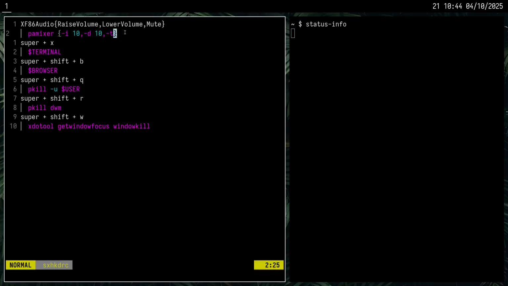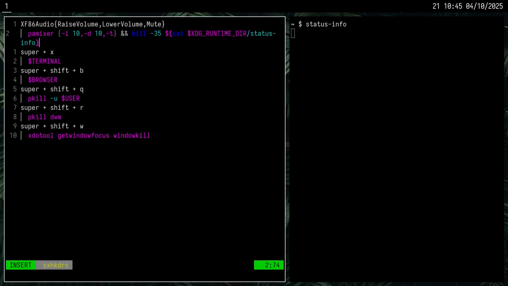decrease 10, and toggle mute, we're gonna do what? We're gonna do kill -35. All right, that's it. So when you press raise volume, it's gonna do this command and then it's gonna update the bar. Let's see if it's working or not.